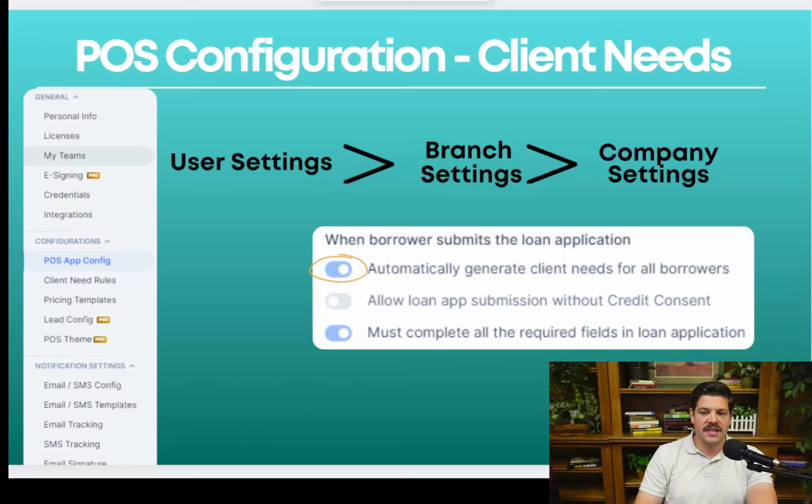But let's say you have 50 employees and you want to do this at the company settings level. The second any loan officer puts something in user settings, whatever they put there is going to trump whatever was created in company settings. So just understand that, especially if you're a loan officer at a big company. Does everyone have to work the same way? Can you customize it?